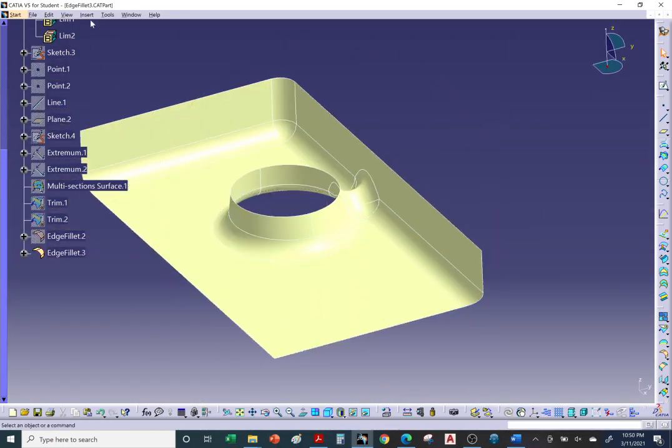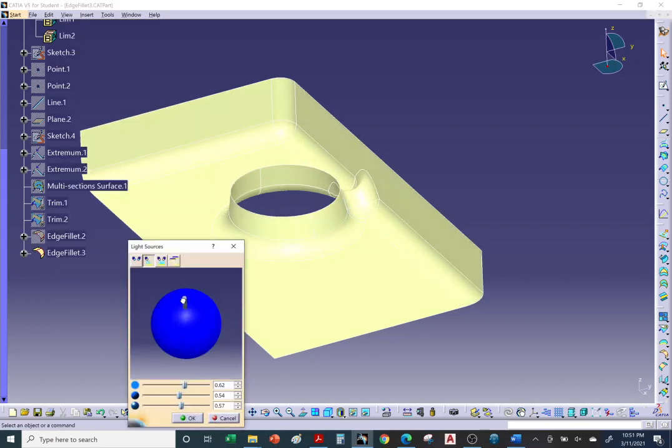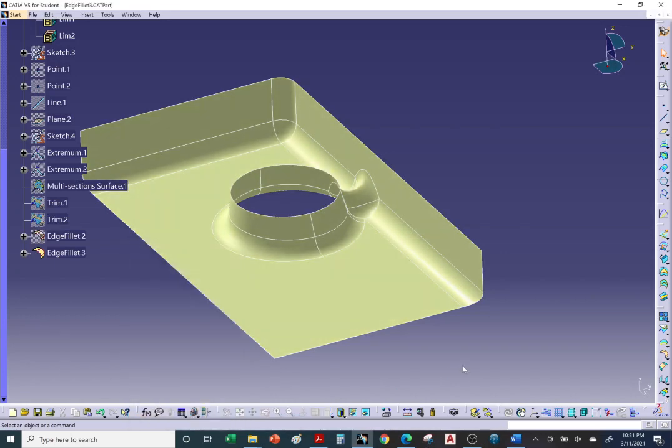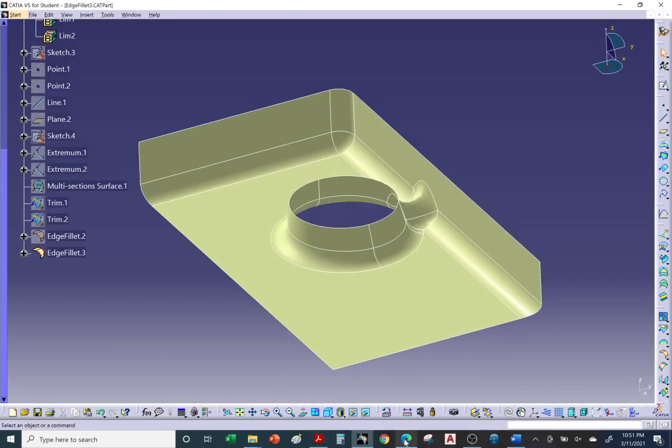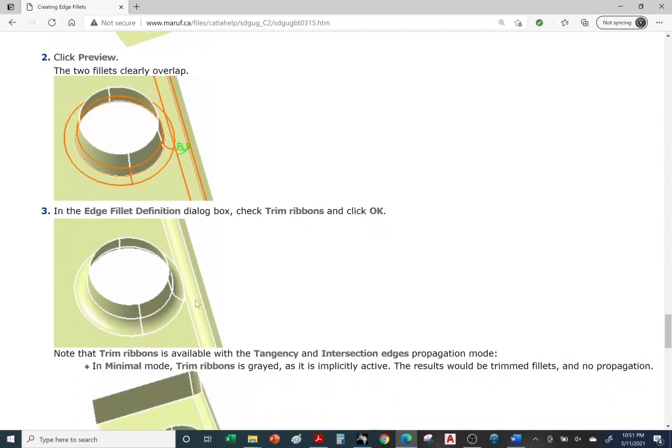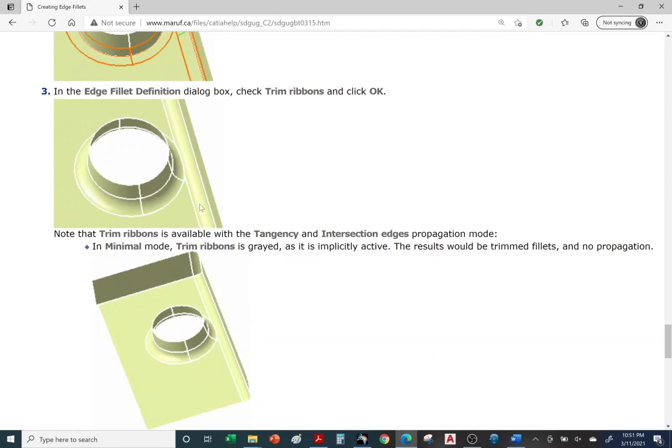All right, so let me fix the lighting again. It's a little too bright, or the direction of the light. All right, so how do we fix this? We can pick the option trim ribbons. It looks like it's a radius of 8. So trim ribbons, and it should clean this up.